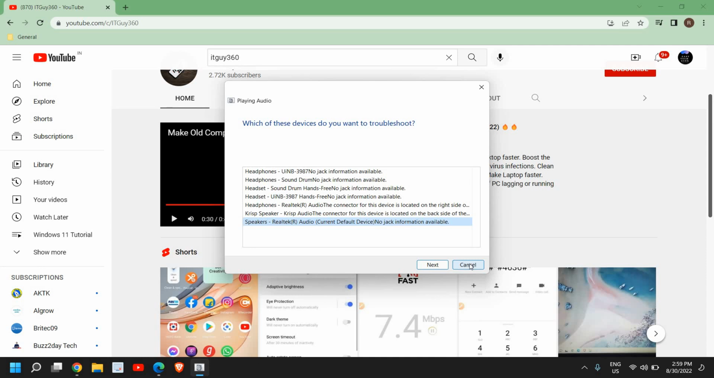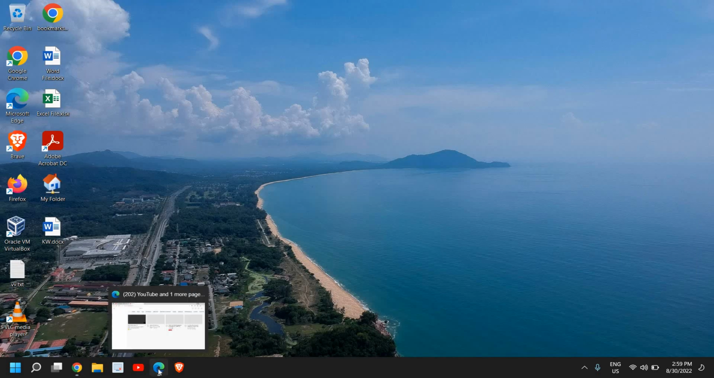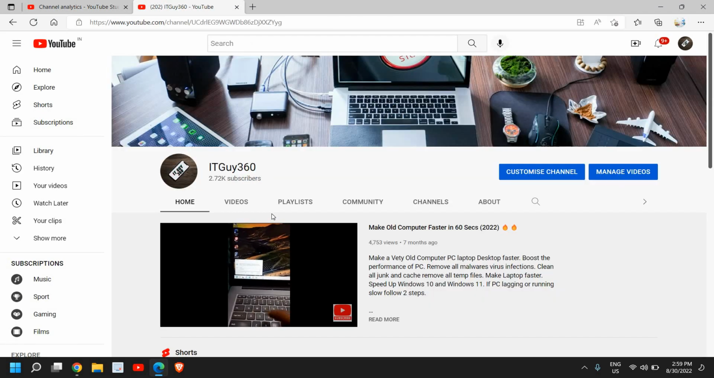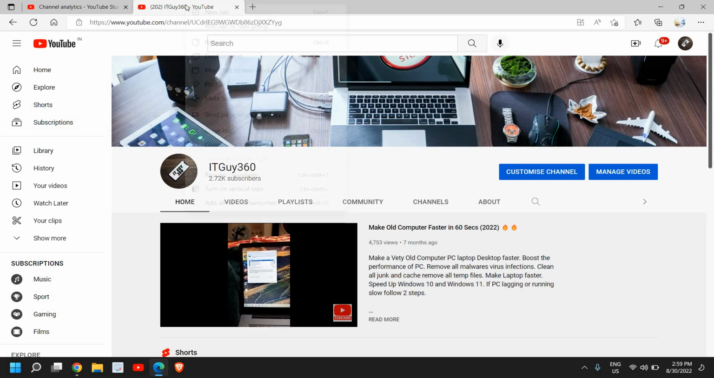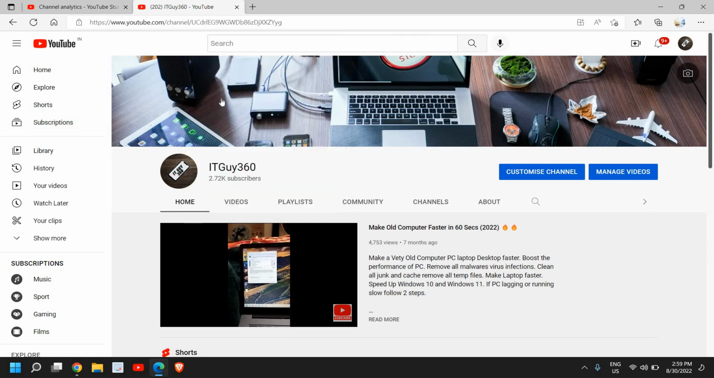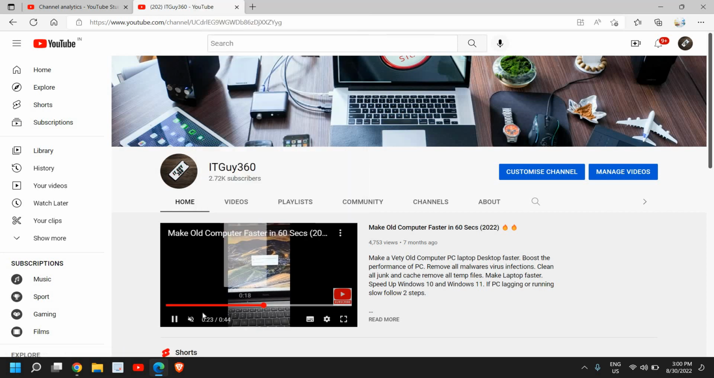If YouTube is not playing sound, no audio on YouTube, we will also go to Edge and see if that works for us. Now let's go to Microsoft Edge and here just do a right click on that YouTube tab and see if it's muted or unmuted. If it is muted, then just do a right click and choose Unmute tab. So in this manner, you'll be able to hear the sound.